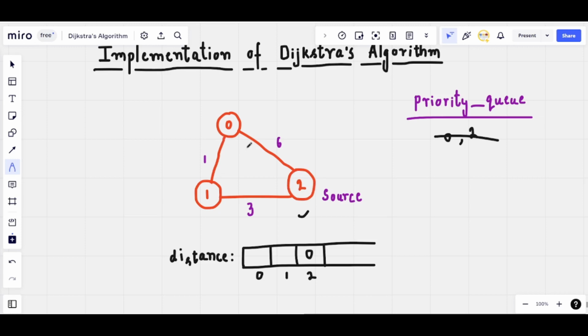and we traverse its adjacent nodes, and the adjacent nodes of node number 2 are node number 0 and node number 1, and we perform the relaxation. So initially the array stores infinity for all these nodes. So for node number 1 and node number 0, the array has value infinity, and if I calculate the distance till node number 0, starting from node number 2, it would be the distance for node number 2, that is 0, plus 6, that is 6, and 6 is better than infinity, so we're going to update the distance for node number 0 to be 6.